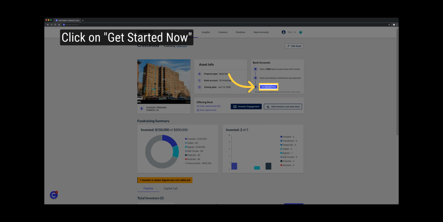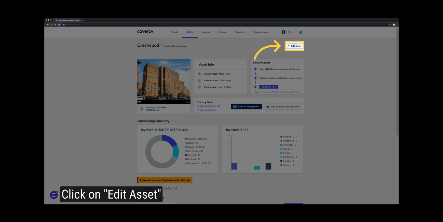The initial step in the fundraising process involves creating a bank account for the asset. You can easily and efficiently accomplish this by clicking the Get Started Now button within the system. Once you've successfully created a bank account, the next step is to create the offering deck that you intend to share with your investors. You can prepare or edit the offering deck by clicking on Edit Asset.